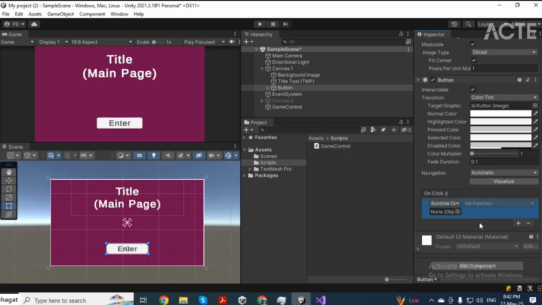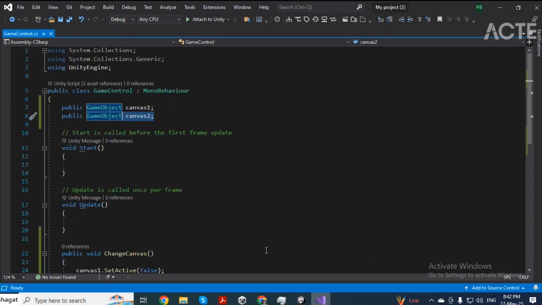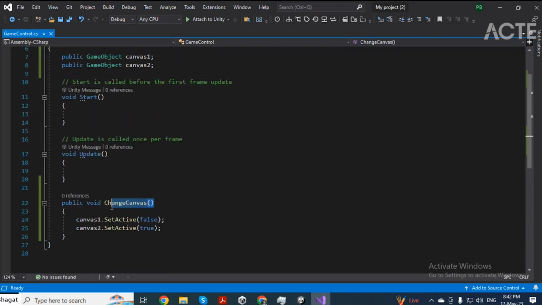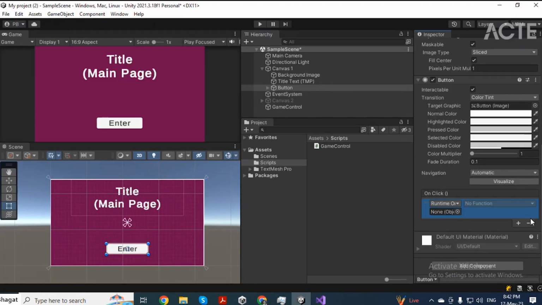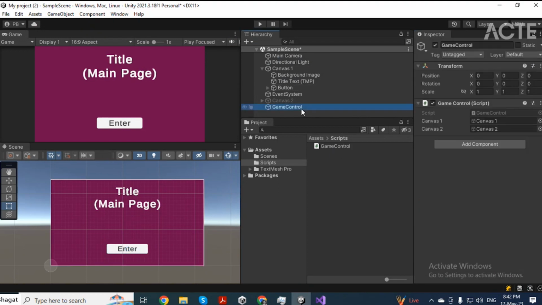Now what we'll do? The function. Sorry, this is the script, and the function is change canvas. Now this script, the change canvas game control script, is attached to the game control game object. See here, the game control script, which is in this inspector window, is attached to the game control game object.